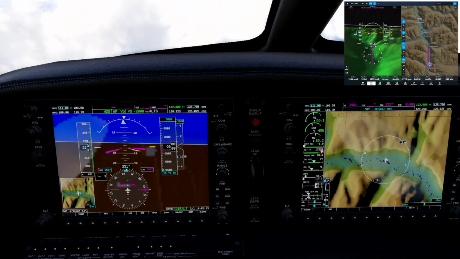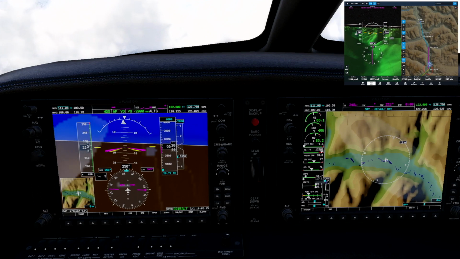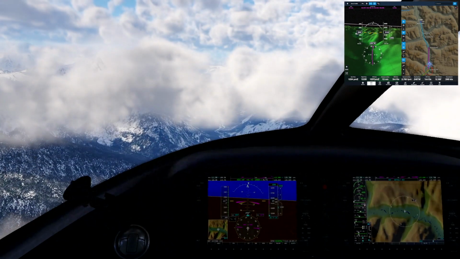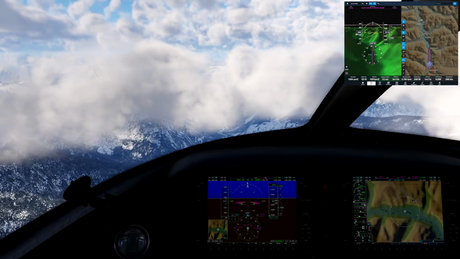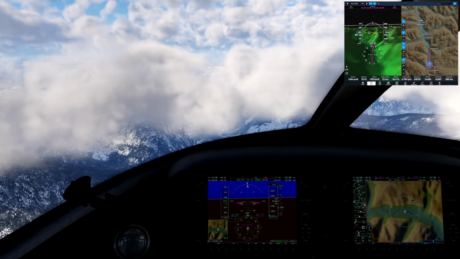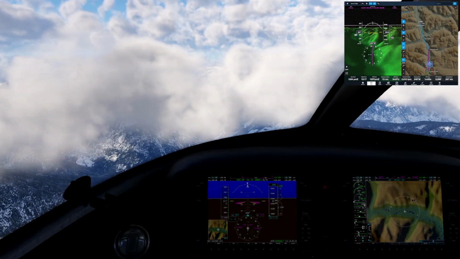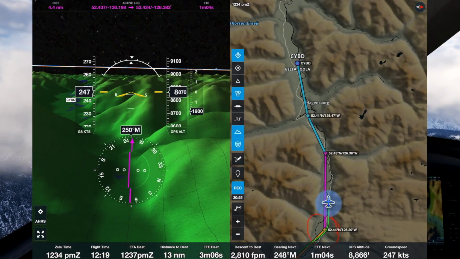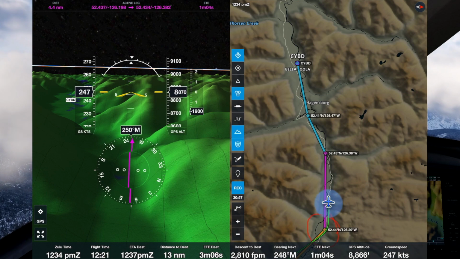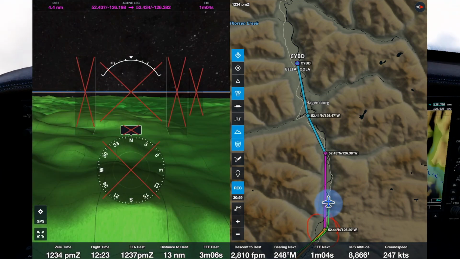And we'll continue to come down to 4,000, and this is where it's going to become really critical. We've got good visibility ahead at this time, but obviously we're going to be entering some cloud descending through this layer. So it's handy actually having that assurance.